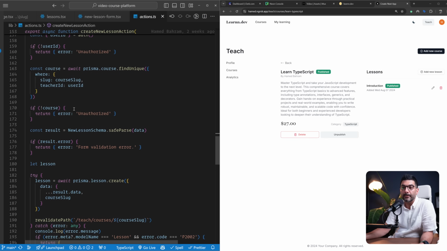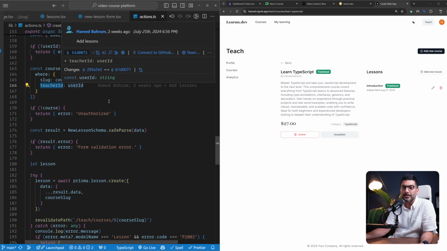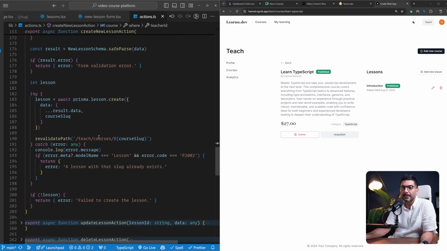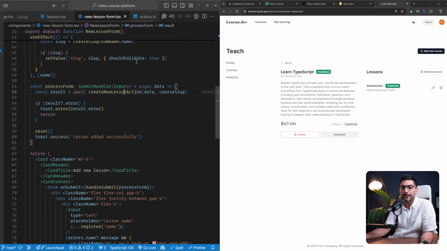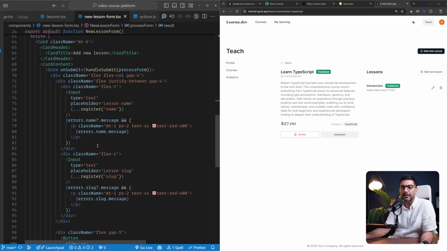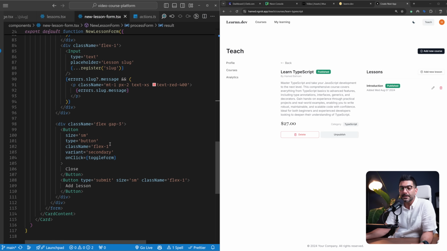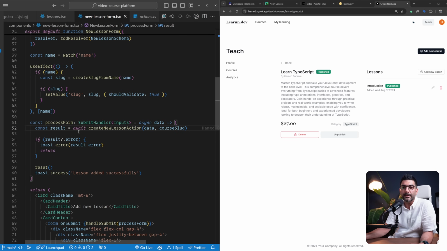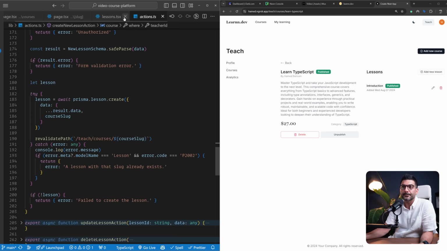The course actually belongs to this specific user, so that's the teacher ID. Parsing the data that comes back, and if that's the case, we're going to then create a new lesson, revalidate the path, and then we're done. So that's what we're doing in this new lesson form. Again, concepts repeating here in terms of implementing React Hook Form with a process or handle submit, calling a server action, showing a toast notification if there's anything wrong, and a success if it goes through.